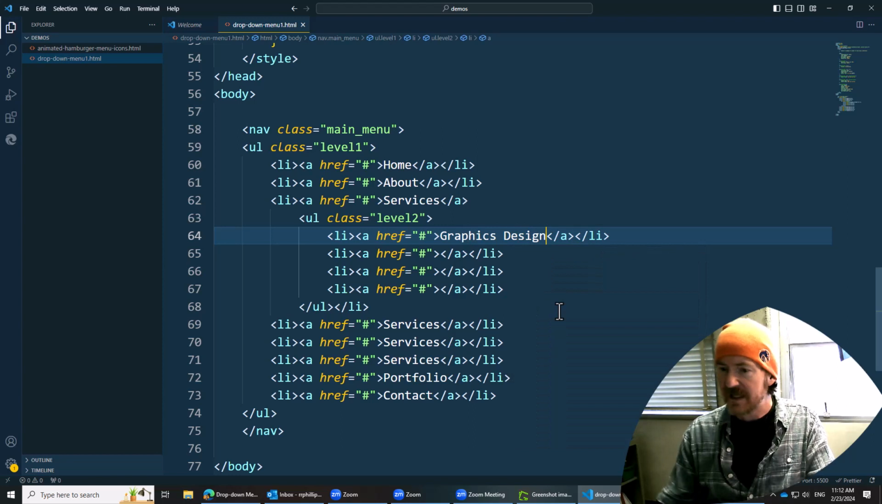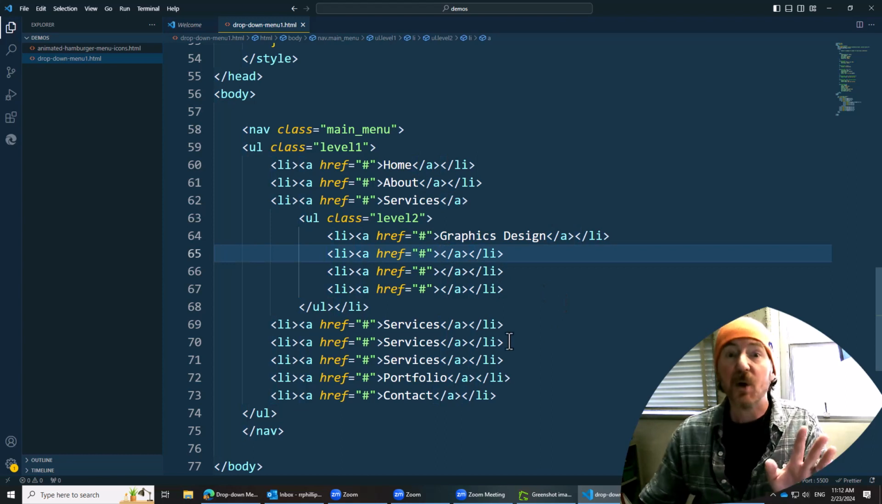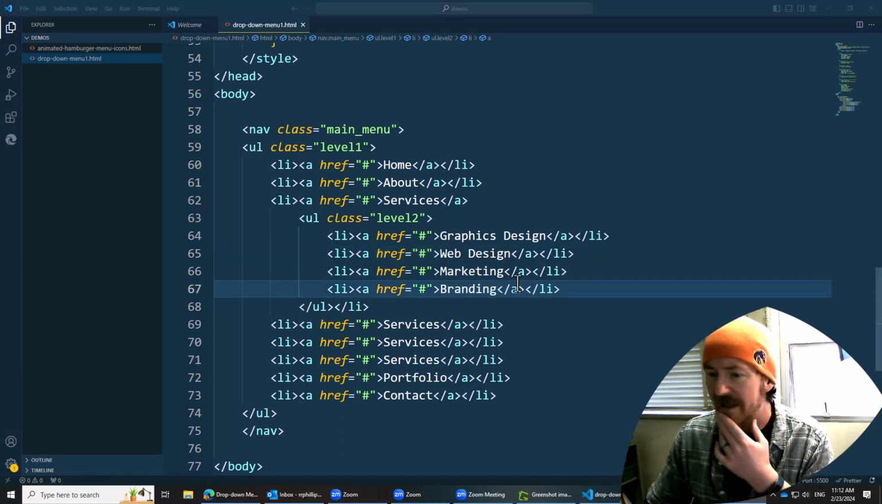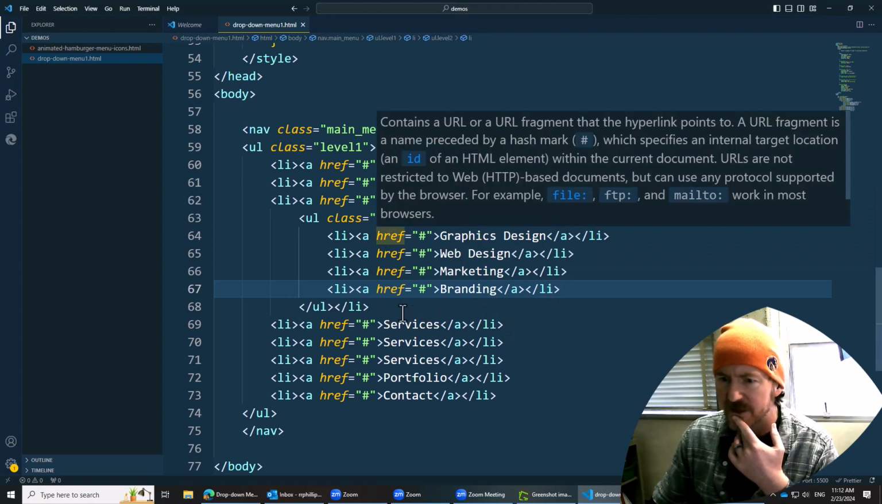Graphics design. I guess I'll pause while I'm doing this. There we go, I'm back. So yeah, just plop those in there. Things are looking good. I got my level 2, level 1.